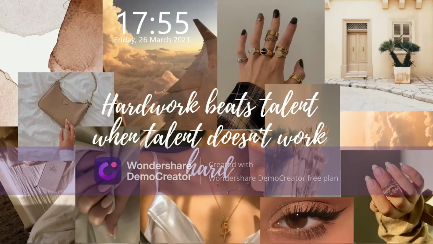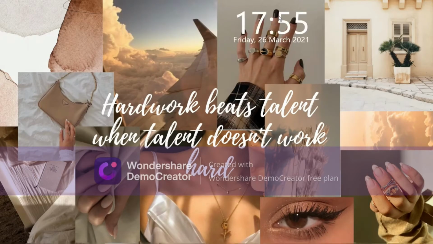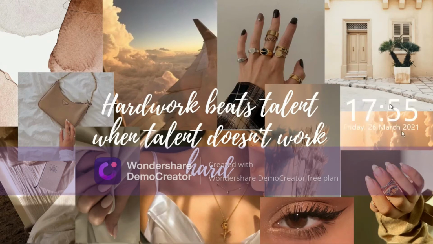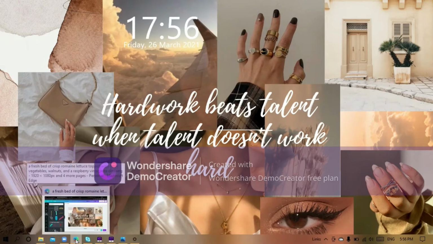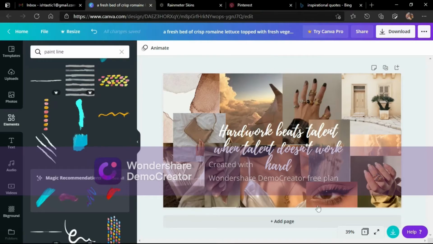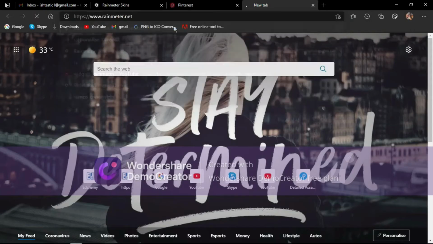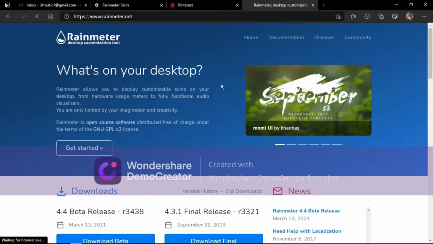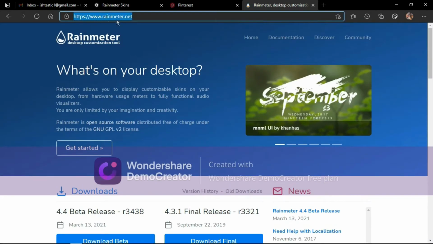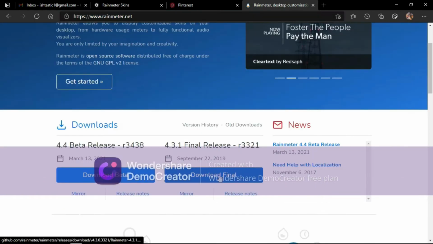Coming to our second tip, I'm going to show you how to add your own little widget clock. So for this, what you do is first you go to, so I just use Microsoft Edge. You can use Chrome or whatever. I just use this as my default browser. So you go to rainmeter.net. As you can see, this is what you get on rainmeter.net. So you basically go to this website right here. So you just download this.